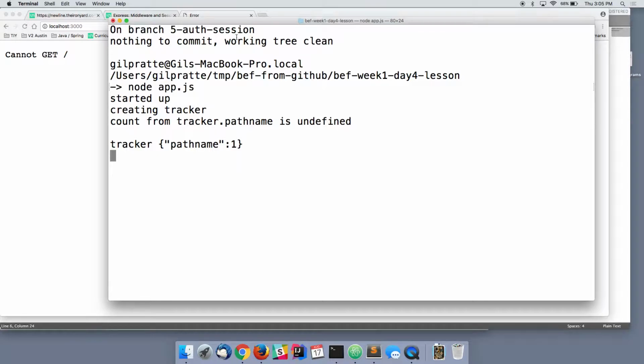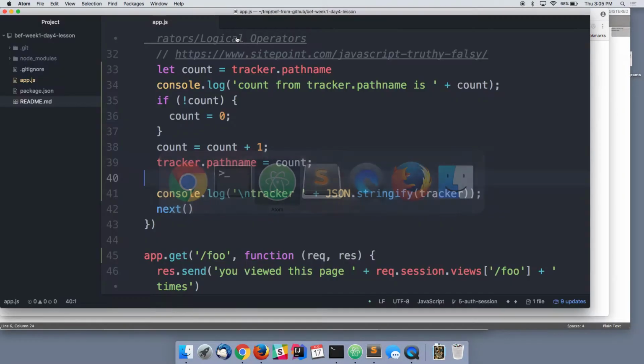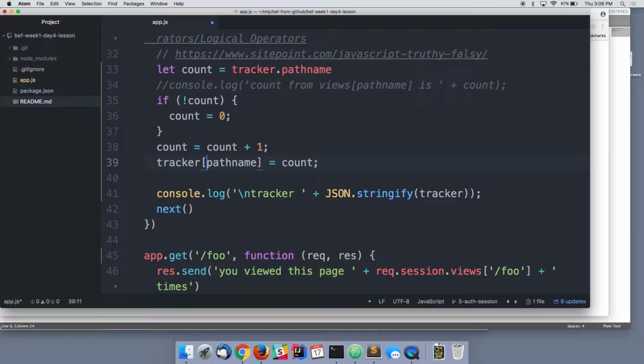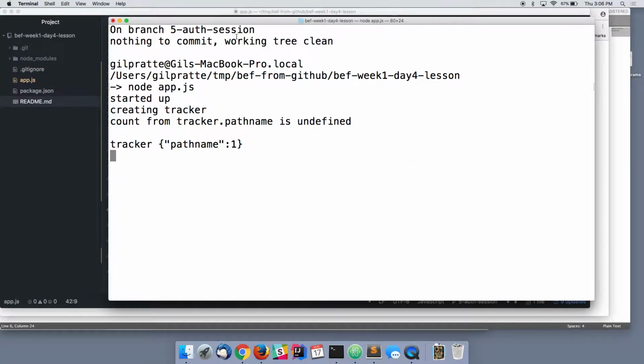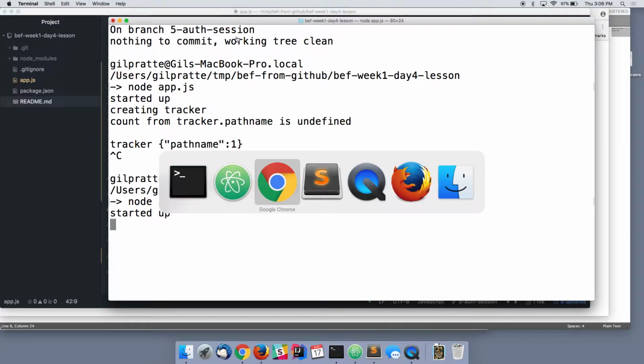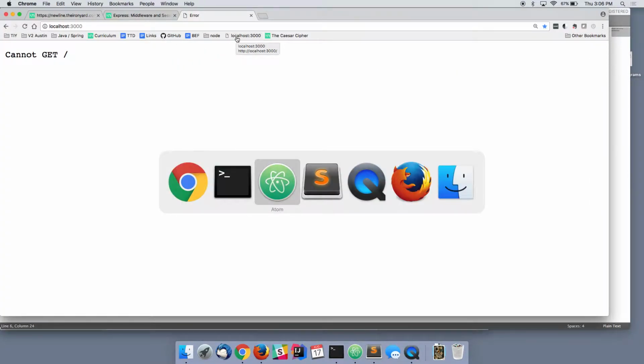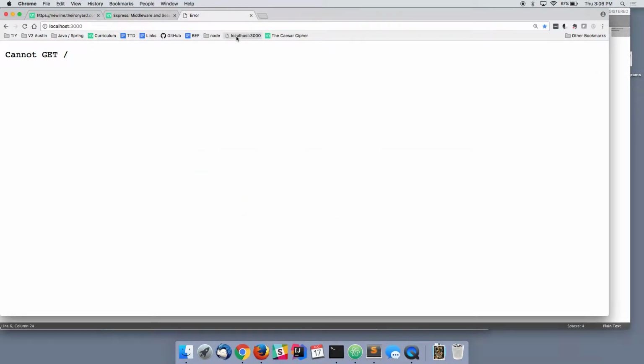Oh, is that the way we're doing it? It's undefined, pathname. I have to do it old school. I don't know enough about it to change it at the moment. Ah, there we go. Okay.